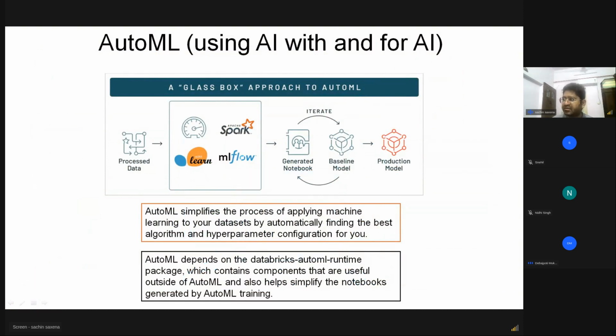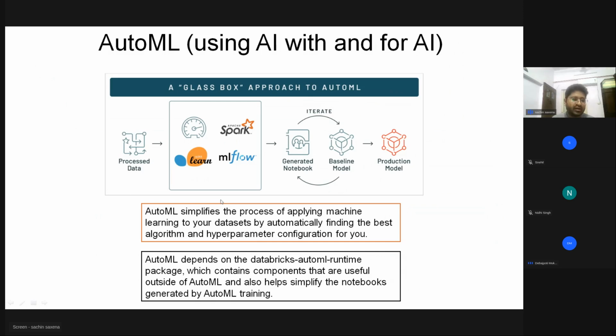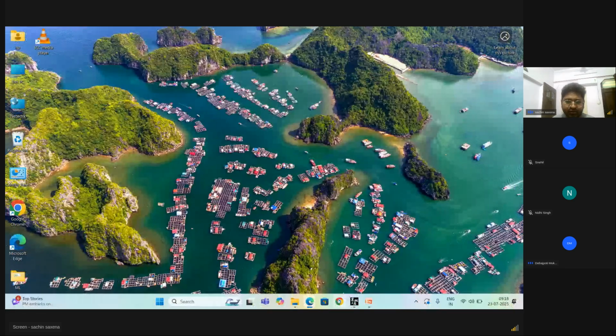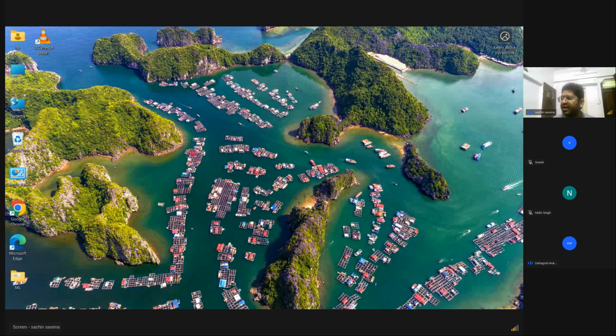Here in Databricks, we have AutoML. AutoML simplifies the process of applying machine learning to data automatically. It depends upon the Databricks AutoML runtime package and helper notebooks for different use cases. Okay. And I could not understand what is AutoML. AutoML. Let's go back to our portal here. I'll explain through that portal so that you will have a proper idea.